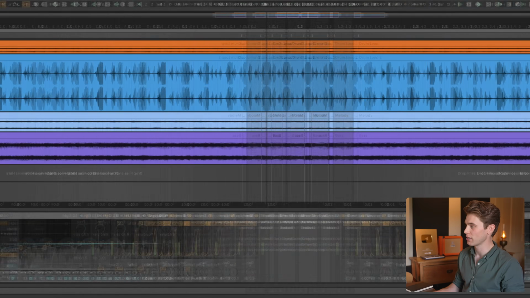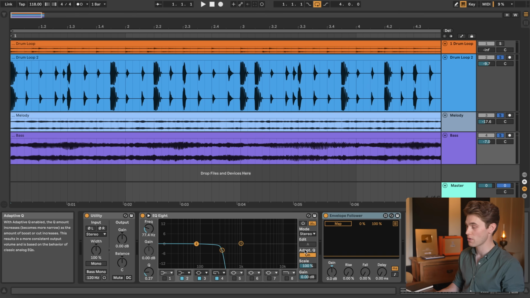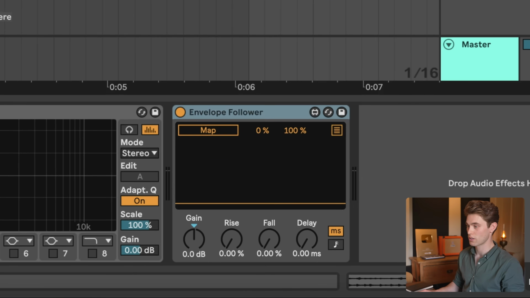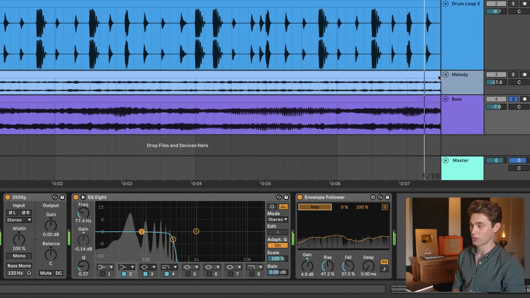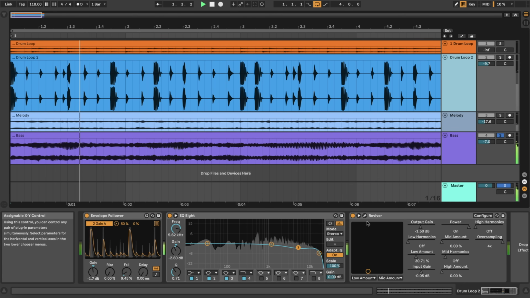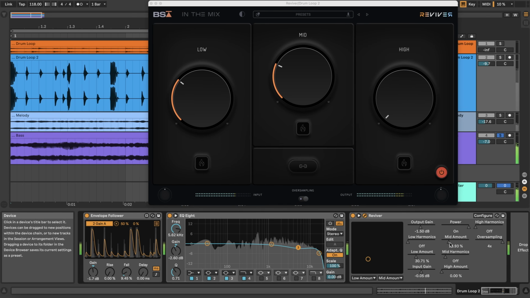Now, I said I'd show you how to link this to third-party plugins, so if I open this up again, I'm just going to pull an envelope follower onto the bass channel this time. Let's solo this in. So I'm going to use the rise and fall just to smooth things out, and what I'm going to do is now map this envelope follower to a different plugin on the drum channel, in this case, this one here. I'm going to choose the mid amount.